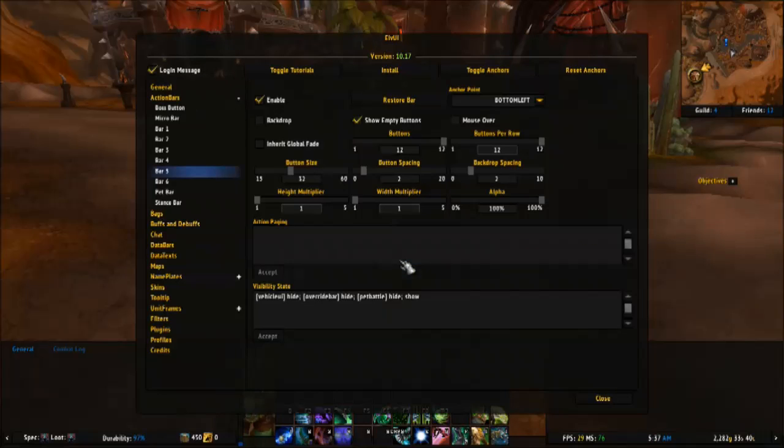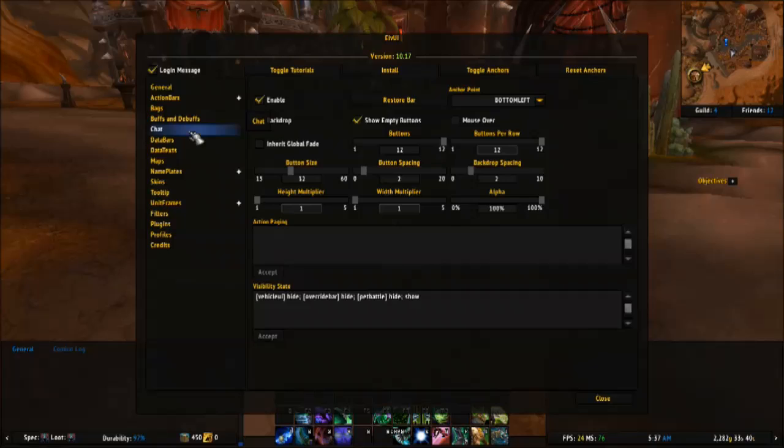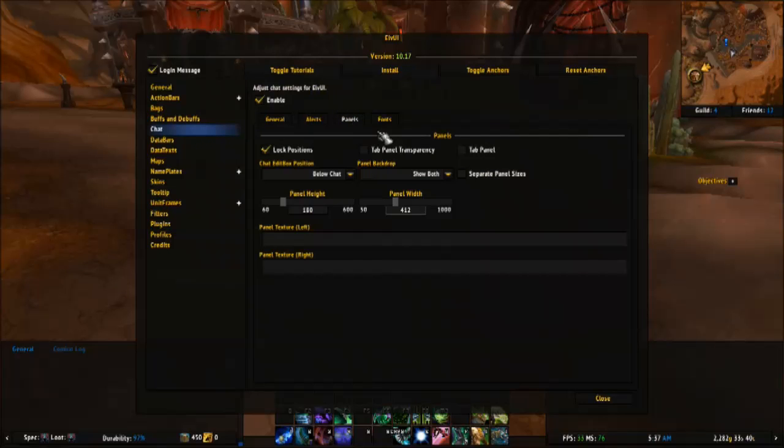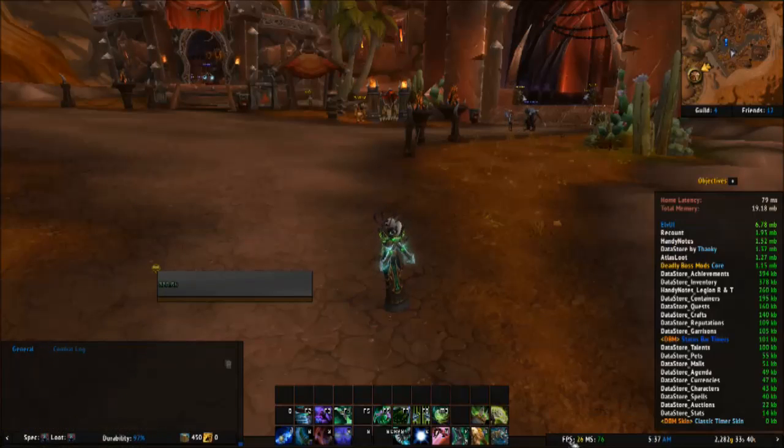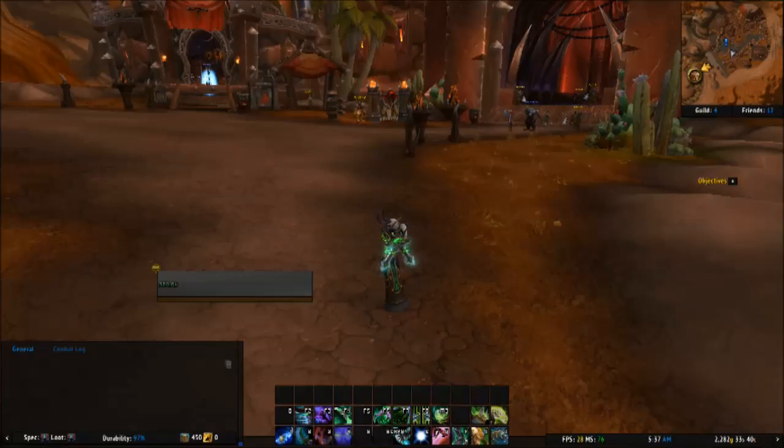You can go to ElvUI. We're going to click chat. Go to panels, and then you're going to see panel backdrop, show both, and we're going to do left only. So at that point, you just have the bottom bar. Now, if you want to get rid of the bottom bar, all you have to do is click this arrow right here in the very bottom right of the screen. Click that arrow, and it goes away. Now, if you want to bring it back up, you just hover your mouse over, and you can bring it back by clicking. So we're going to get rid of that for right now.